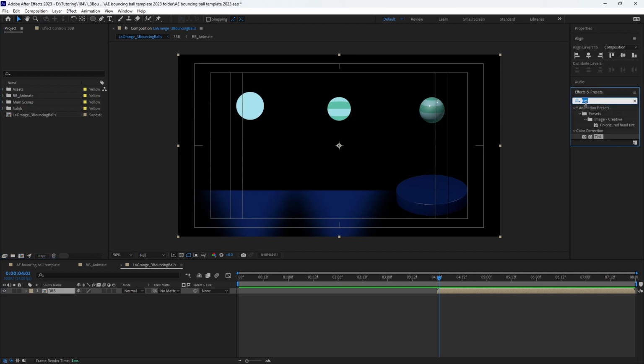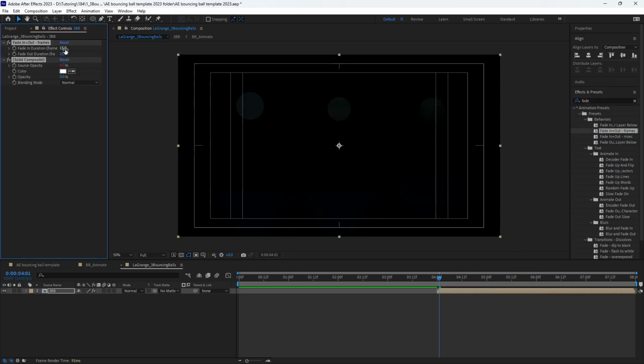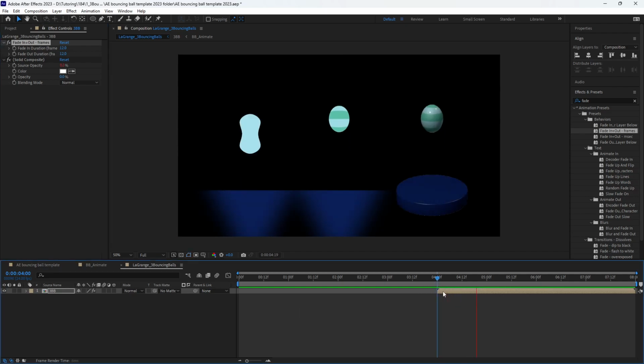I call this, see, fade in out frames. Just put that on there. And let's have it fade over the course of, I don't know, 12 frames. That'll fade that in and out at the beginning and the end.